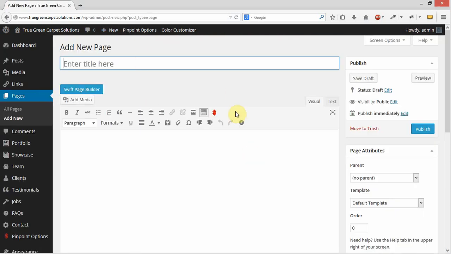That's going to bring me back into the WordPress administrative interface with the add a page interface already brought up. So I'm going to go ahead and give the page a title, and I'm just going to call this test page 1.